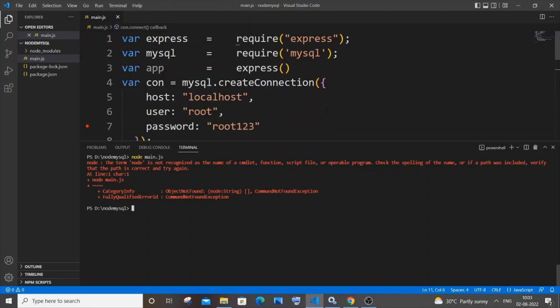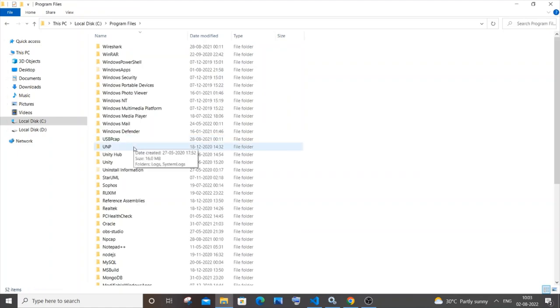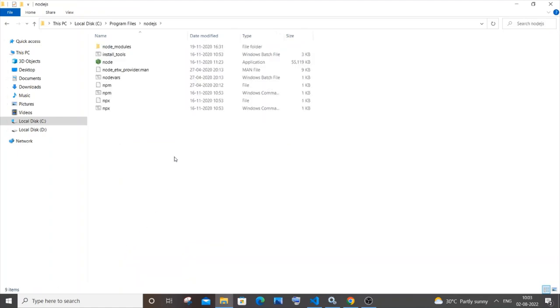To solve this, the first thing you need to do is go to the folder where you have installed your node.js. By default the location is C, Program Files, and here you'll have a folder named node.js. Alright, so this is the default location.